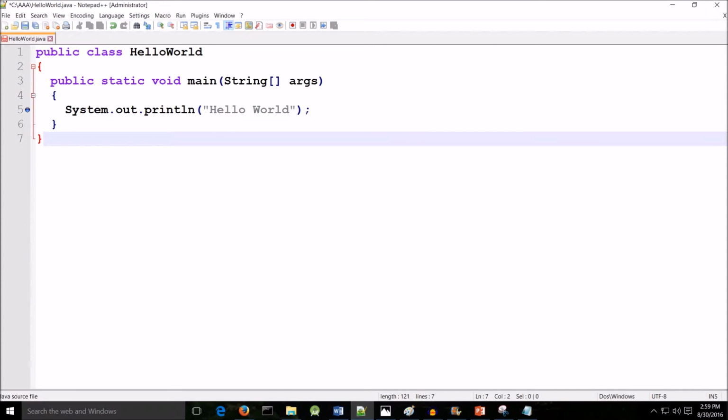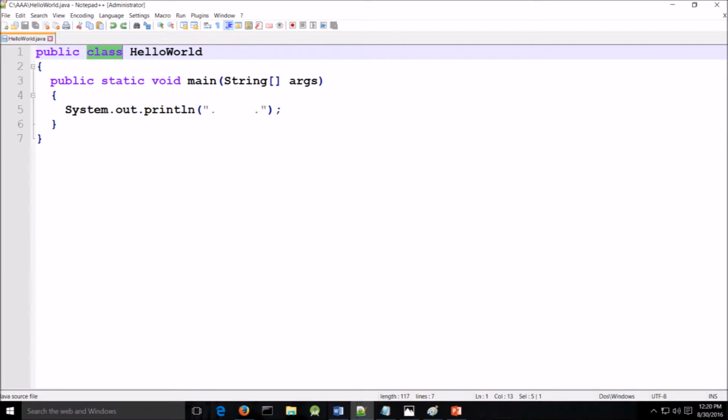Now let's look at the code itself. Open up the code you wrote earlier in Notepad++. In Hello World, the keyword class begins the class definition for a class named Hello World. Hello World is the class. I'm going to use a couple identifiers in Hello World. You'll see others later too.